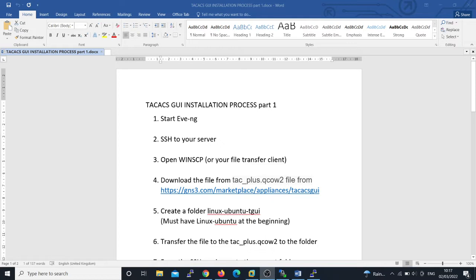I run EVE and GNS3, and I found the TACACS GUI works pretty well on GNS3, but I needed it to work for EVE-NG as well, and I had some problems. So before you start, make sure you get all these things in order. Start your EVE-NG, and SSH to the EVE-NG server.